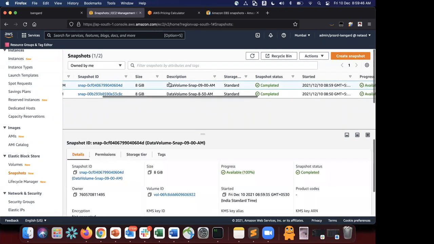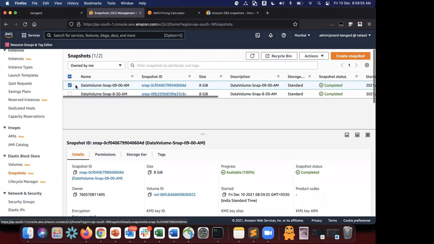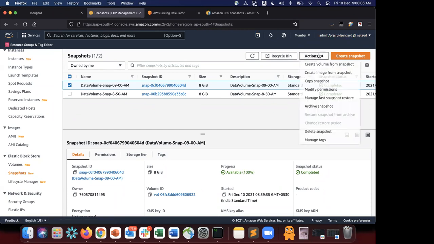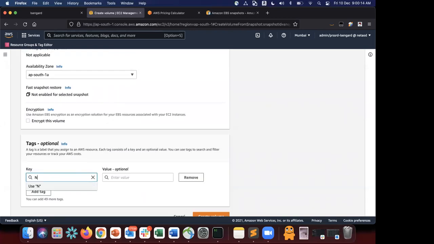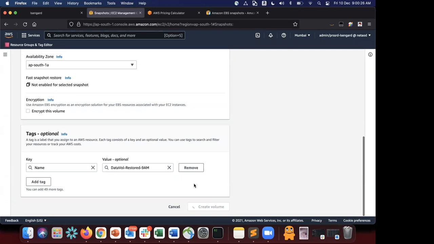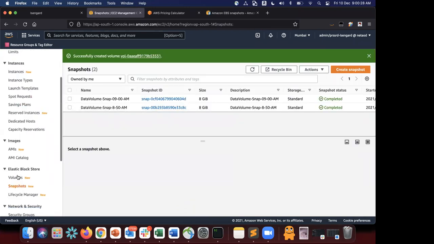Okay, and then what you can do is you can actually go ahead and restore the snapshot also. You can restore the snapshot in a third EC2 instance, or you can just restore this in the same EC2 instance. I can do that. I'll just go create volume from snapshot. I will say name data volume restored 9 AM, right? Just give the name to that. I'll say create volume. Okay, and then I'll go to volumes.